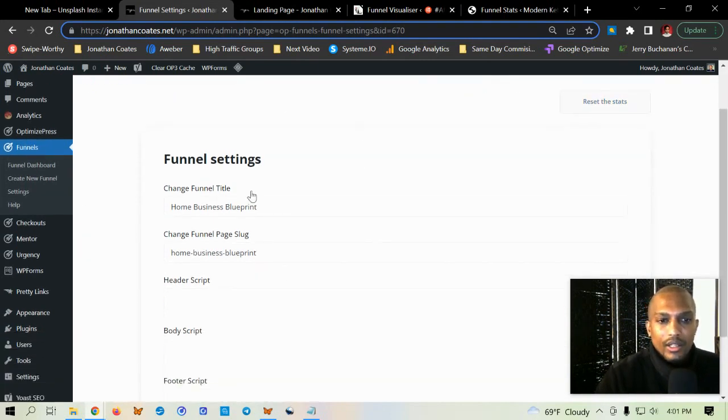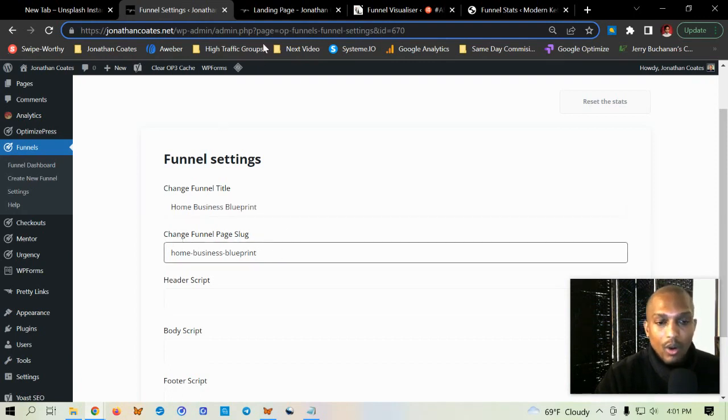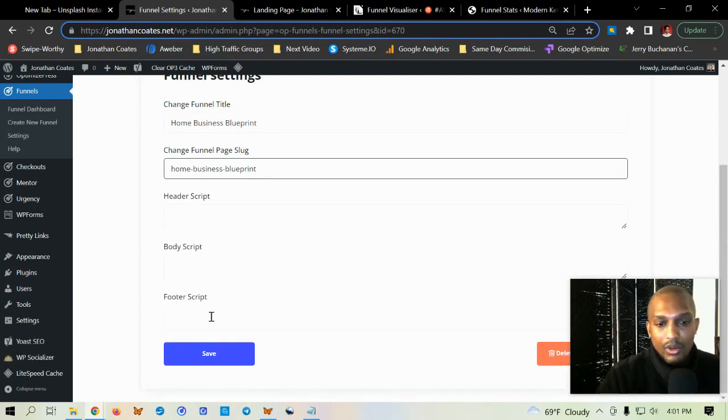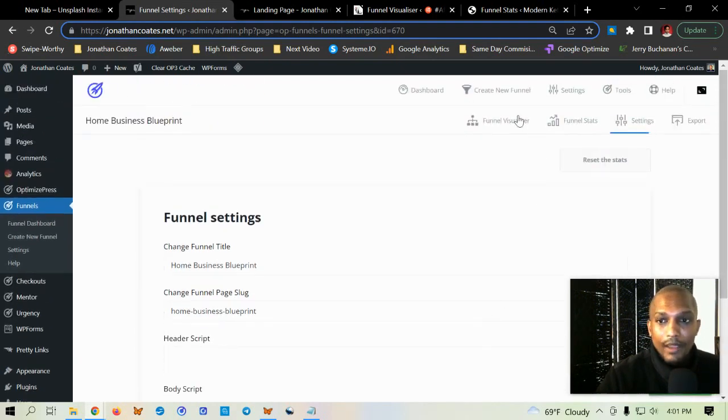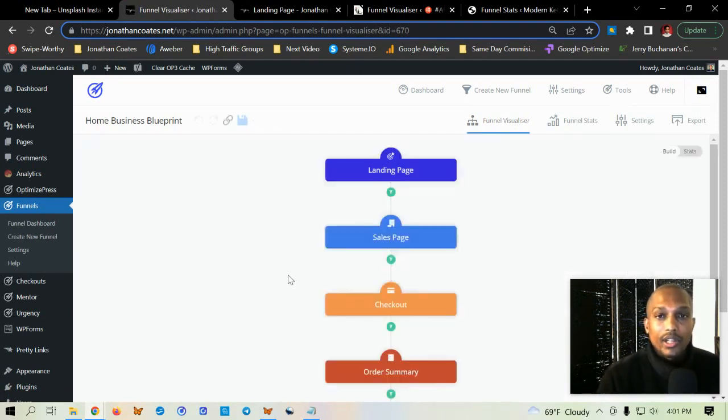In the funnel settings, since we're here, it also gives you the option to change your title and the page slug, like the URL. And then if you have any fancy scripts that you want to put in header or in the body or in the footer scripts, you have the option to do that here. And once you're done, you just click on Save Changes, and then go back to your funnel visualizer, and then you should see all of the changes that you've made reflect in each individual step of your sales funnel.